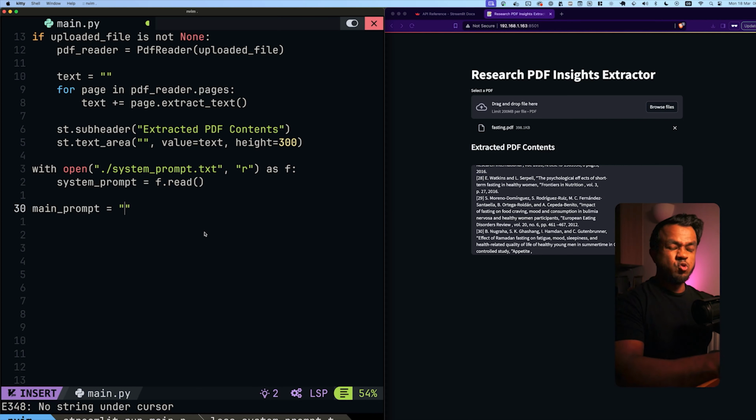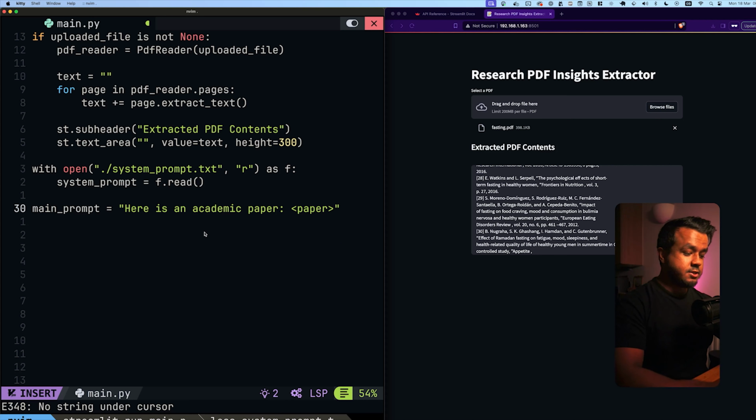Our main prompt, because all of the work was done in the system prompt, is going to be quite straightforward. Here is an academic paper. Then we use XML tags, because Claude works pretty well with XML tags. In this, we're going to pass in the text from the PDF, but we'll pass it in at the point when we actually call out to the API. So I've put these placeholders here.